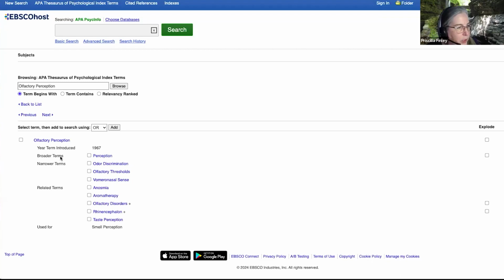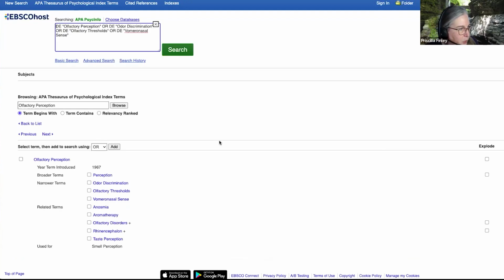If I wanted to include all of those narrower terms in my search, I could use the explode option. When I explode a search term, it means it includes all of the narrower terms that are subcategories of the main term. So I can say, add all of those terms to my search using or. I could use another operator if I wanted, but because I want to catch a broad range of all of these options, I will use or, and you can see it starts to generate a search for me up in the search box that is finding all of those narrower terms.